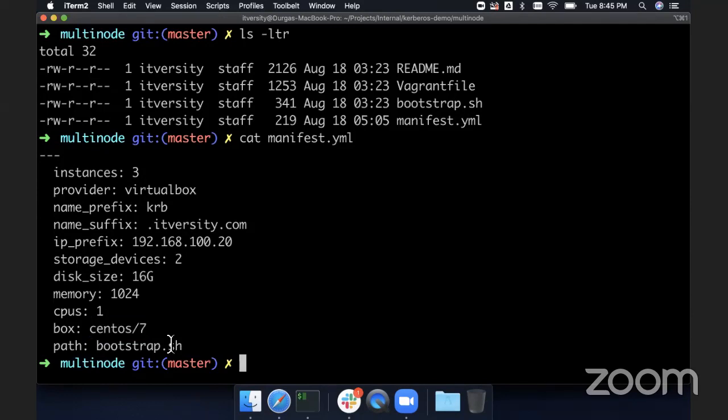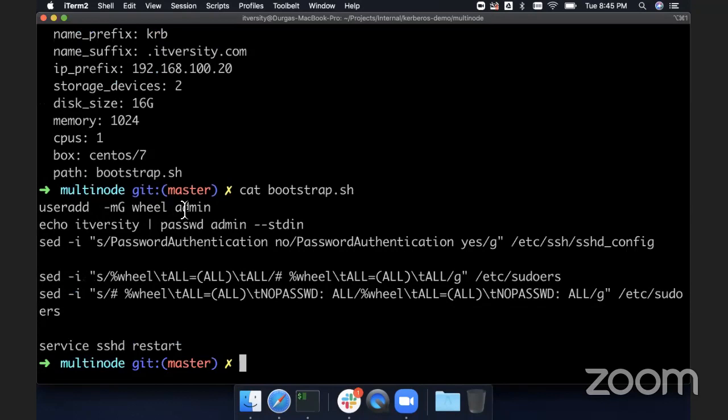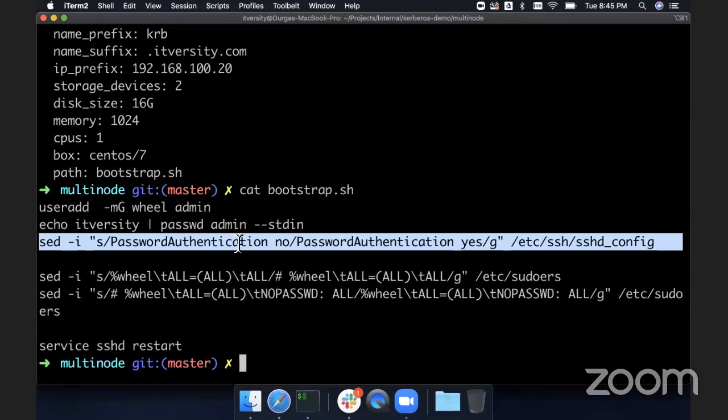And then there's a file called bootstrap.sh. It will take care of setting up users, adding the user to a group, etc. So you can see what we have in the bootstrap.sh. Okay, it is nothing but adding a user called admin with password itversity, and then adding this user to wheel. Wheel is nothing but a sudo group, and when we sudo after logging in as admin, we don't want to be prompted for the password. That's why we have updated this etc sudoers config. So this is a simple shell script which I want to run once the virtual machines are created.